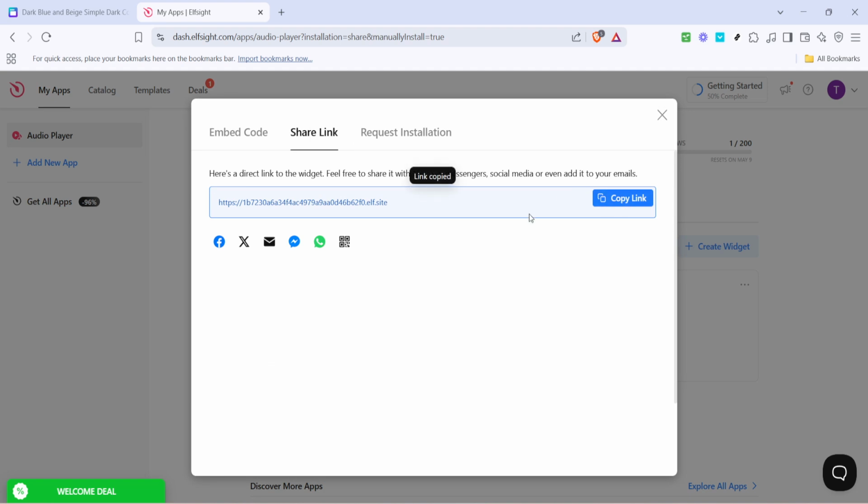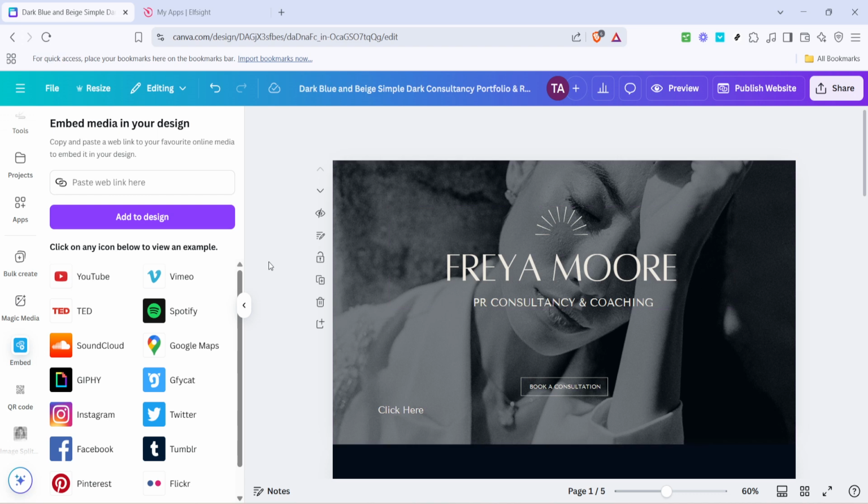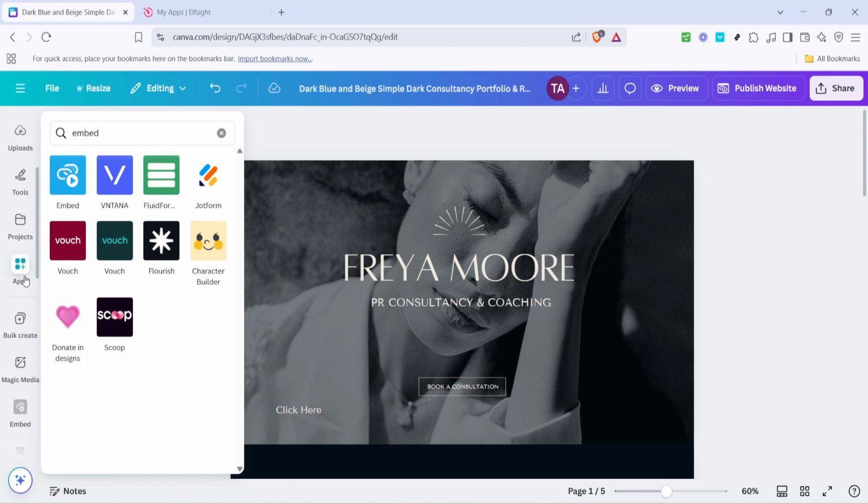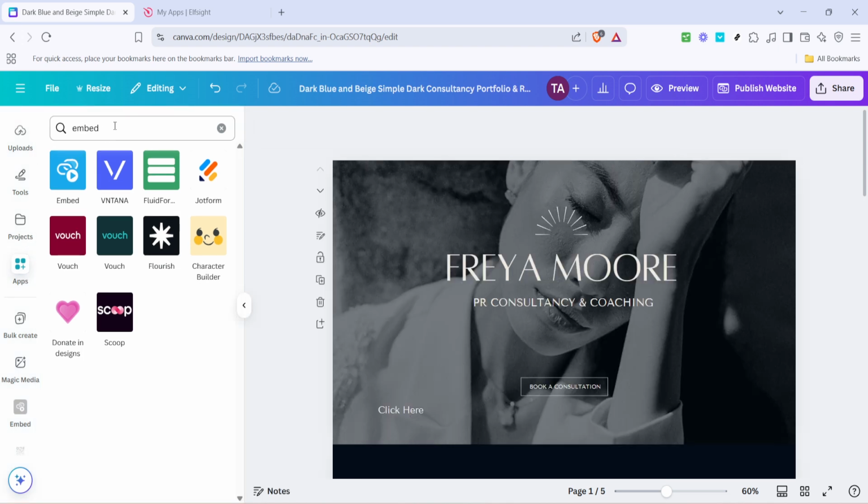Head over to your Canva website. If you haven't logged in yet, now's the time to do so. Once you're in your design workspace, look for the Apps option, typically located on the Editor side panel. Click on that and in the search bar type Embed. Click on Embed from the results.